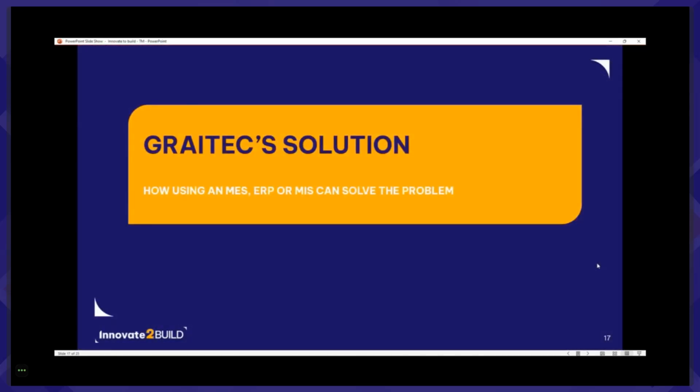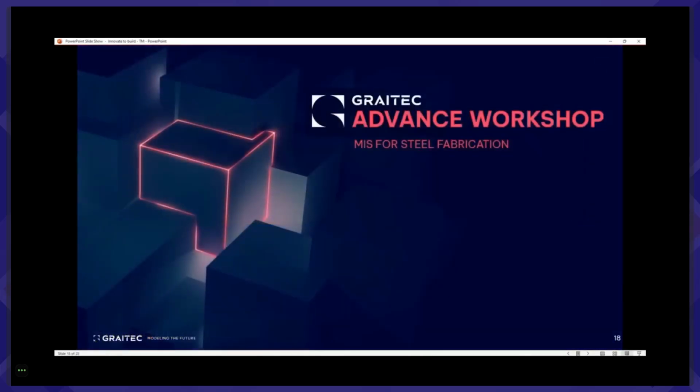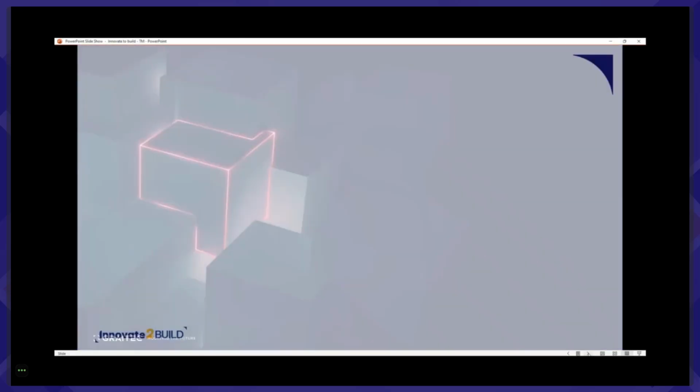So we're going to talk now about a GRAITEC solution and how using a manufacturing execution system, ERP, or MES can solve a lot of these problems. So we're going to talk about GRAITEC's solution, Advanced Workshop. There can be a couple of different ways that you can call this solution. We call it a management information system because it does a lot more than just a manufacturing execution system, but it does a little bit less than an ERP. So this is why we call it a management information system.